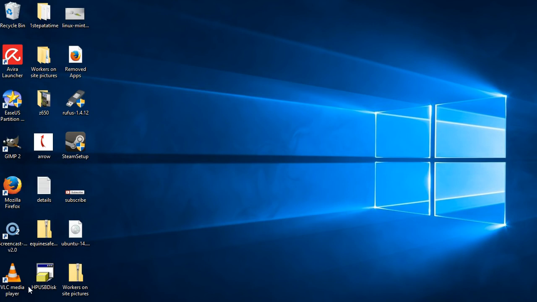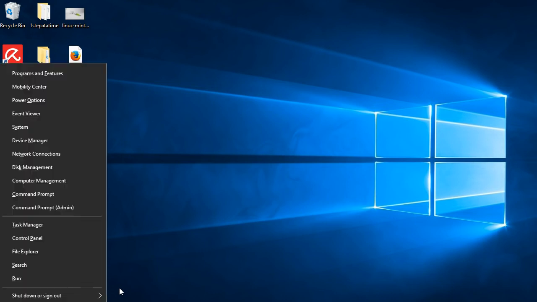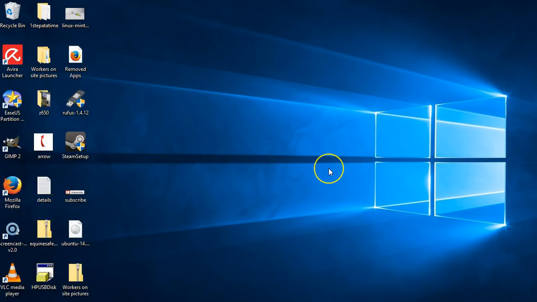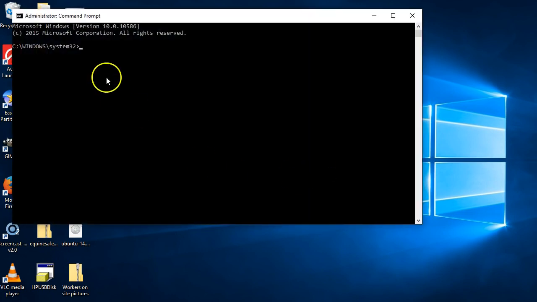The first thing you're going to need to do is open the command line prompt. We're going to be using that to check our disk. To do that, you can either click on your search bar and type in CMD and hit enter, or the easiest way I find is just press your Windows key. It's just to the left of your space bar. So press that and X and you'll get this list. And then just go into command prompt admin, and then hit yes.